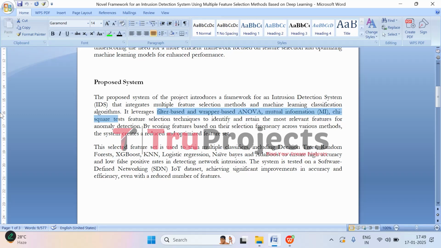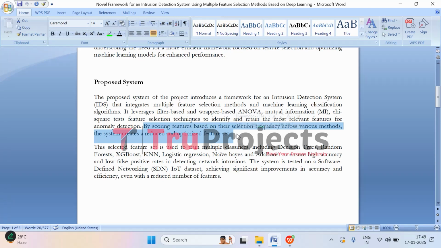After selecting the important features individually, all the features selected by these methods will be aggregated into one set, called the feature set. Once these techniques are applied, the system assigns scores to the features based on how often they are selected as important across the different methods. This process helps create a smaller, optimized set of features that are highly relevant for detecting threats, cutting out the unnecessary data and improving both the speed and the accuracy of IDS.